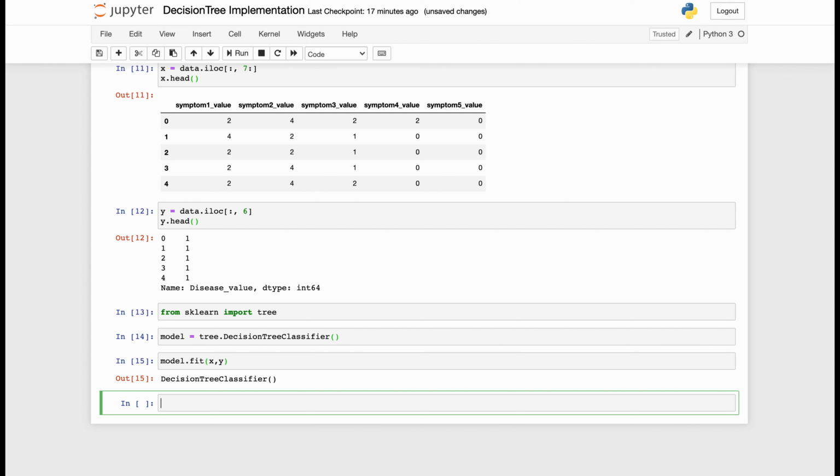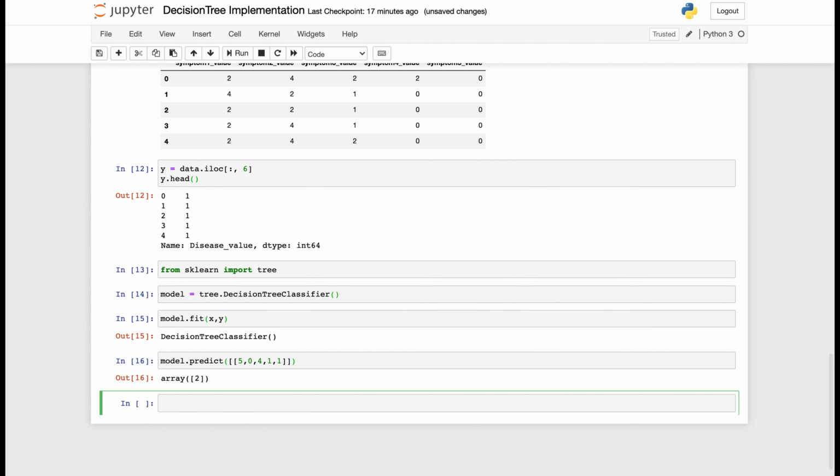Let's do some prediction. Let me predict the disease of a person who has stomach pain, acidity, vomiting, chest pain and cough as symptoms. It gives us 2. This is one way of predicting. The other way is by using the train test split method.